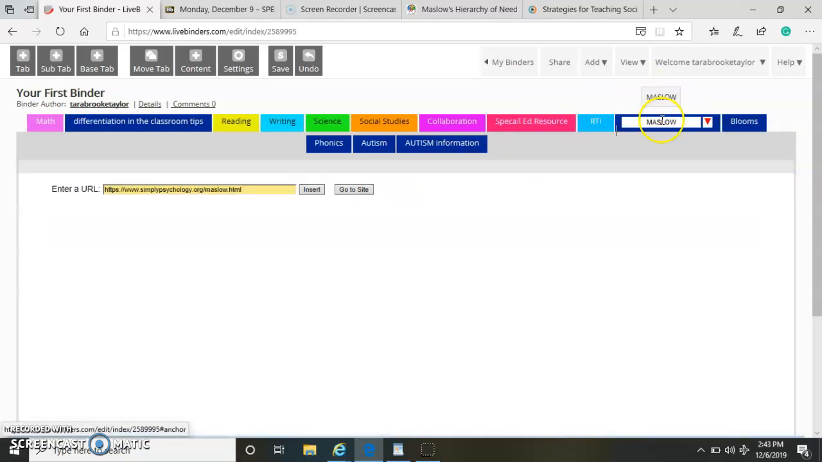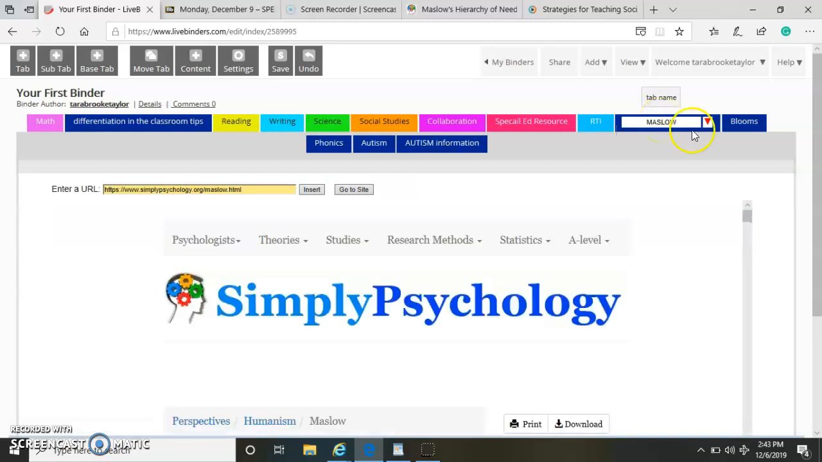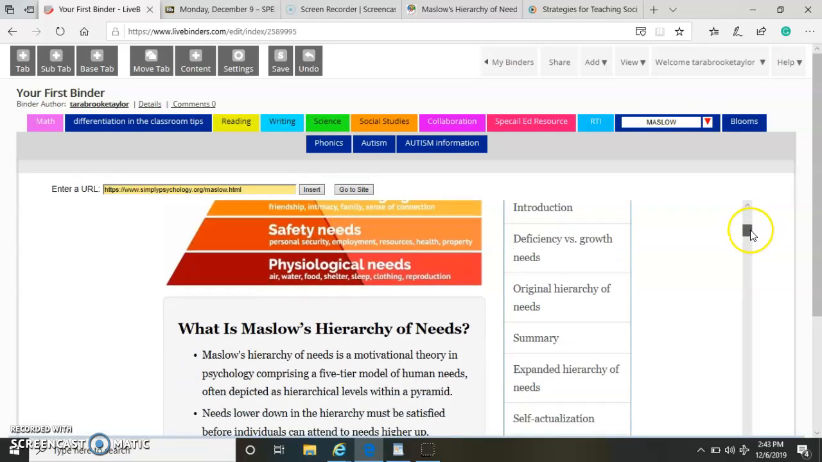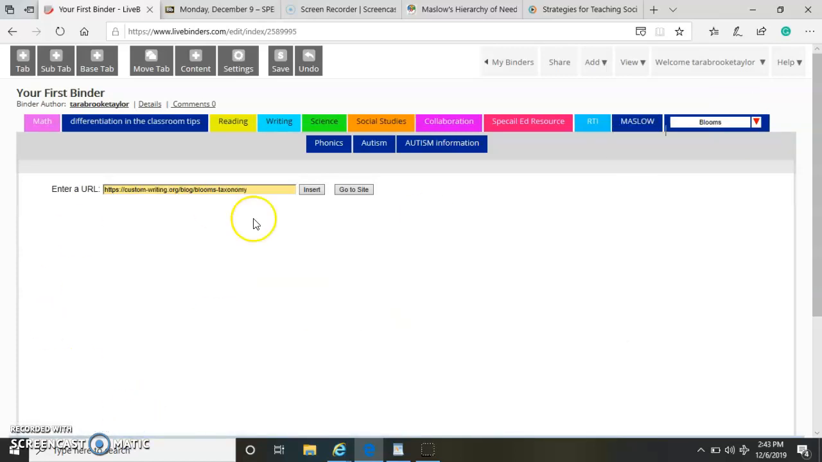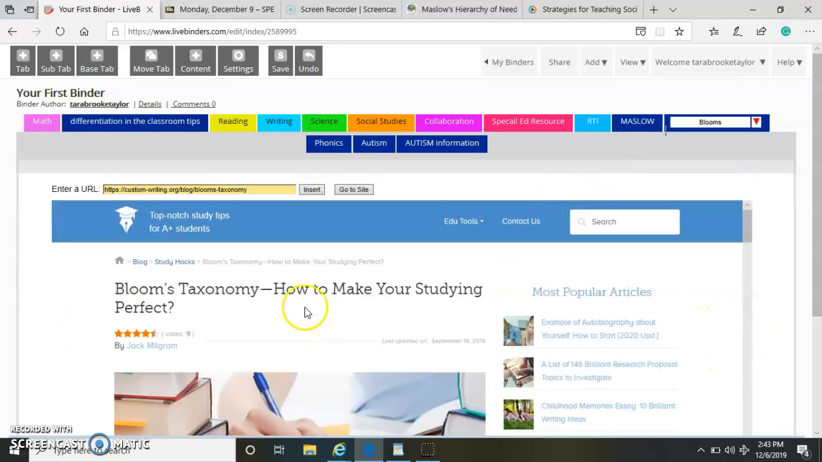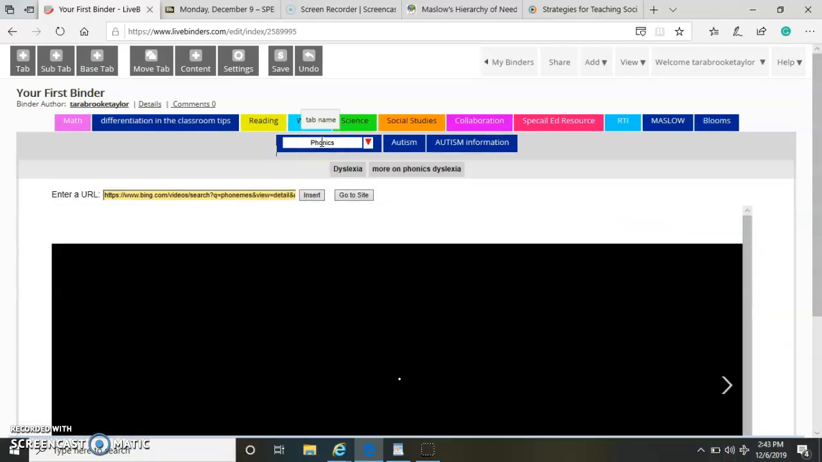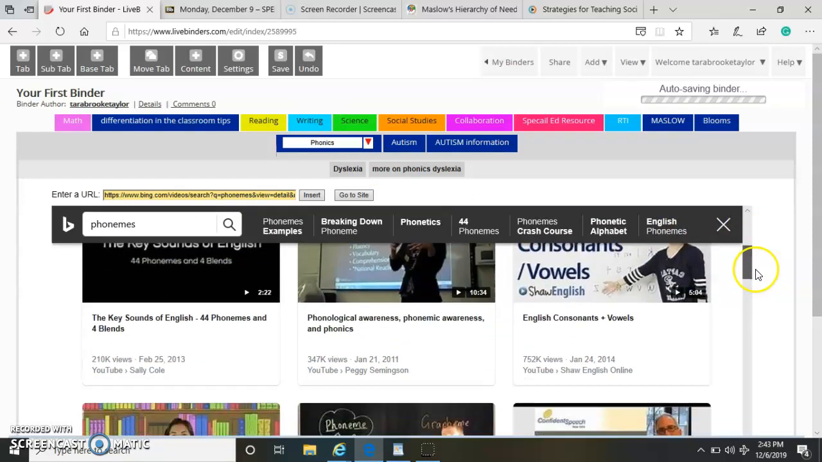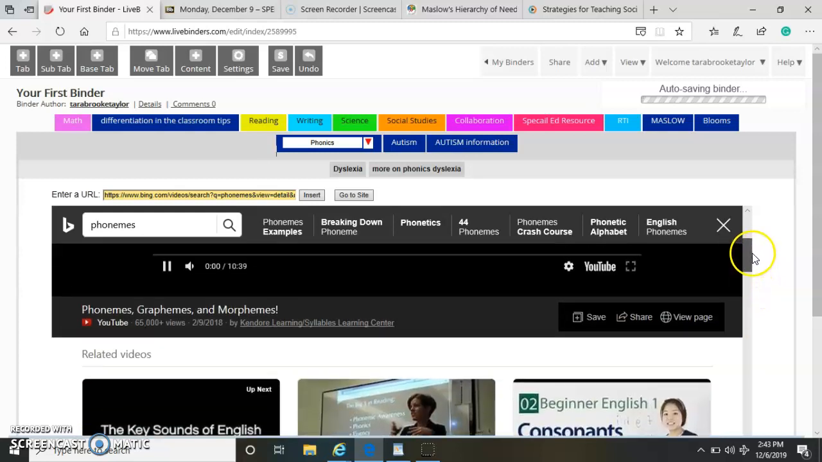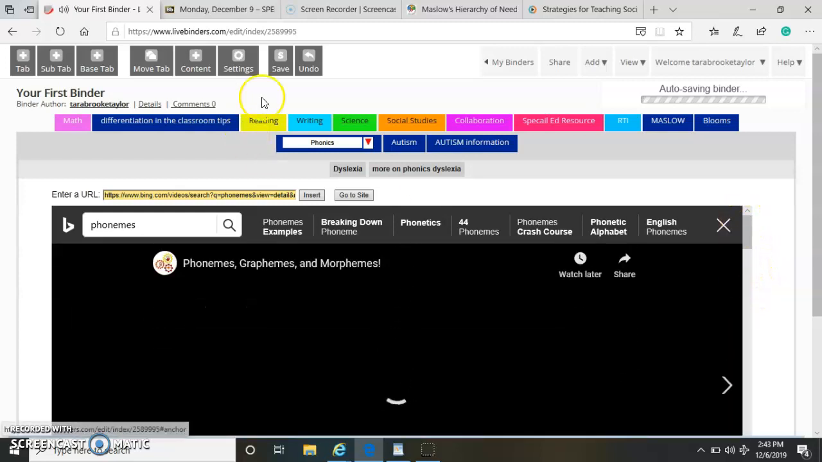My next tab is Maslow's hierarchy of needs, which is something that I think every teacher needs to have in their binder, in their lesson planning. This is Bloom's taxonomy for phonics and teaching phonics, phonemes, graphemes. This is my phonics tab to go along with my Bloom's. I have some videos in here for teaching phonics and what are phonemes.